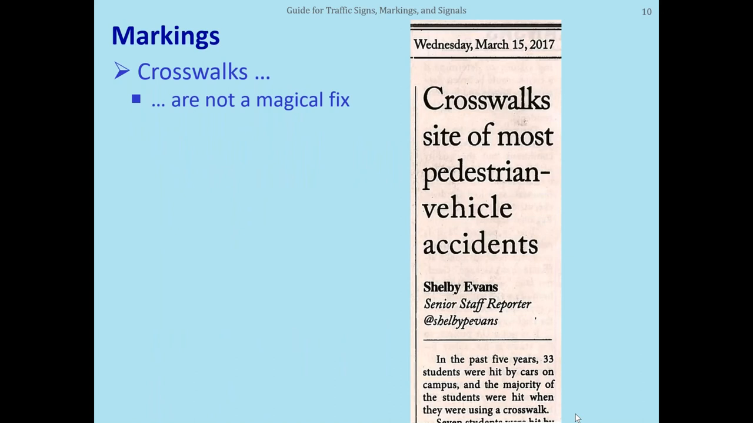We've already said that traffic control devices do not always achieve what we wish, because drivers are human, drivers are imperfect. Crosswalks are not always a magical fix.